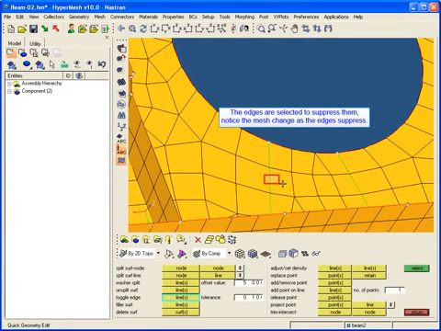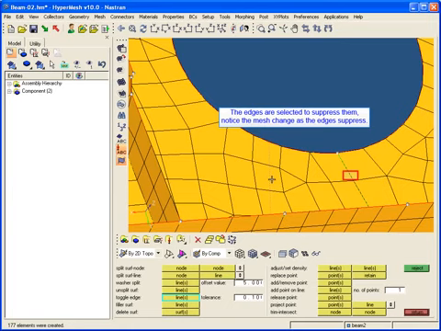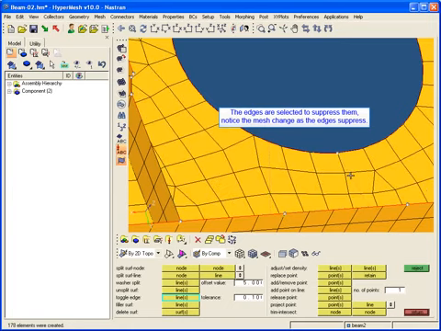The edges are selected to suppress them. Notice the mesh change as the edges suppress.